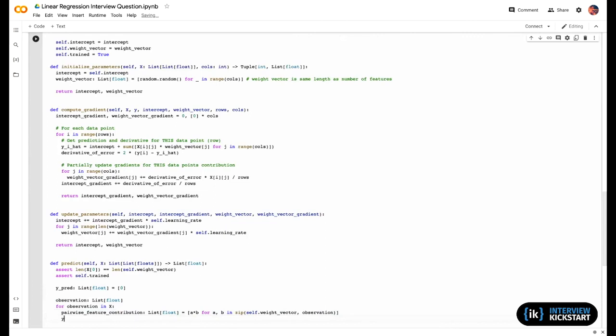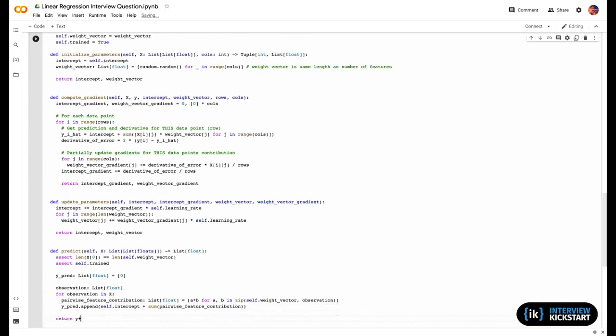Next, what we're going to do is ypred.append, and what are we going to append? We're going to append our prediction, and our prediction is self.intercept plus the sum of the pairwise feature contributions. All right. Awesome. And now at the very end, we're going to return ypred.